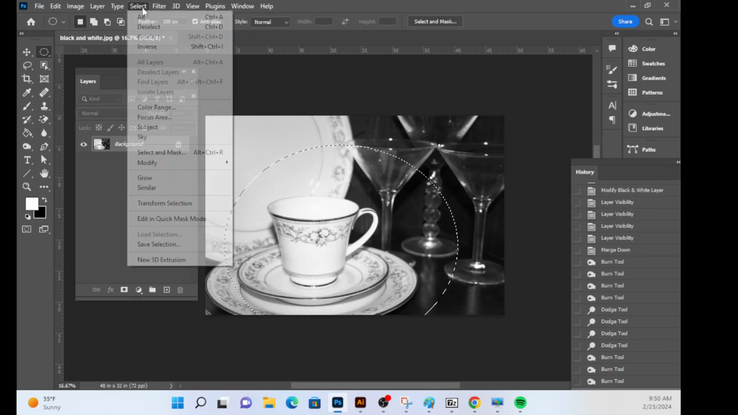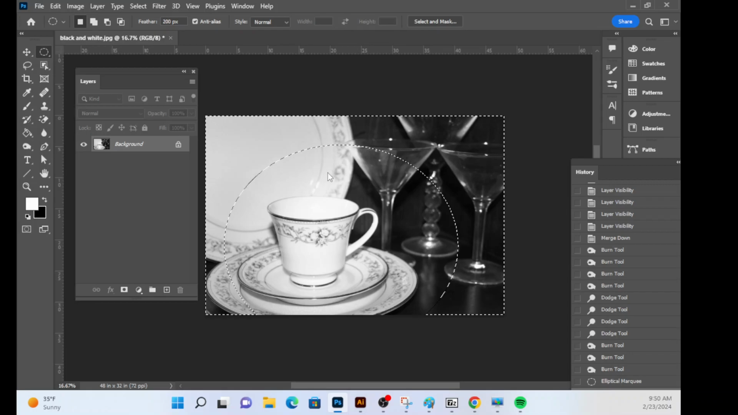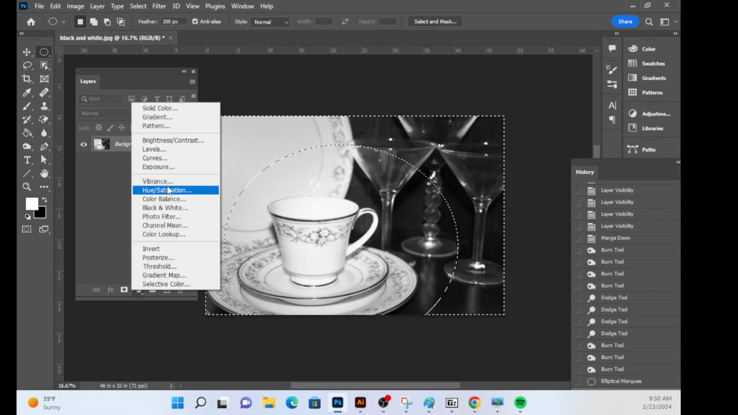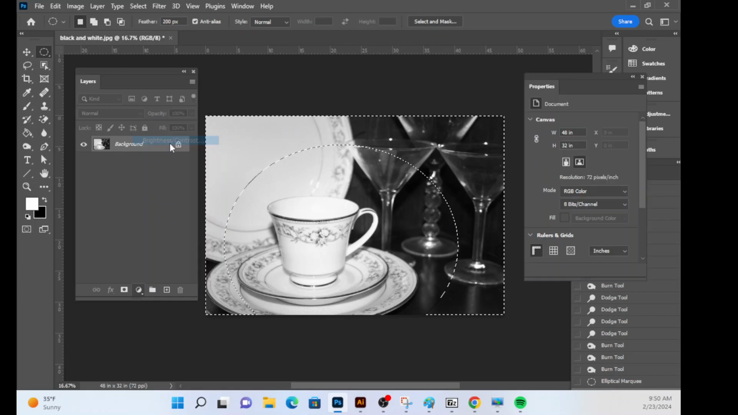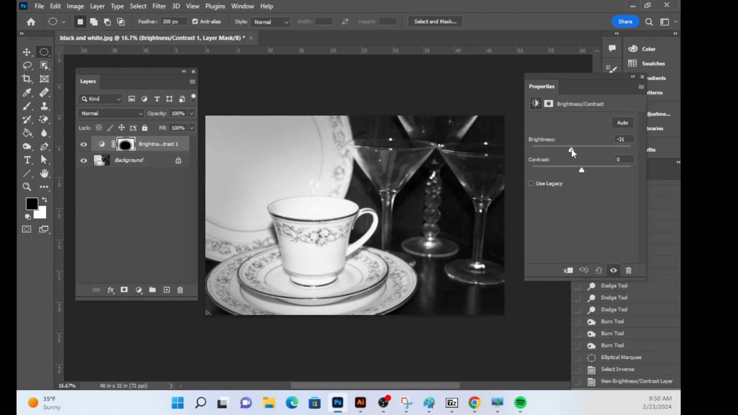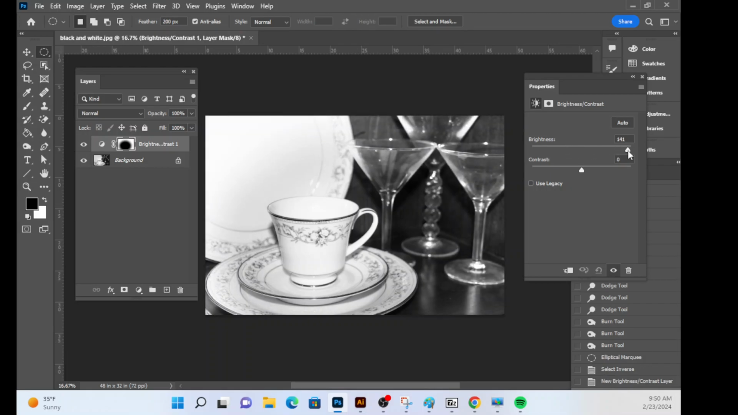I'm going to flip that, okay? So I'm flipping it so I actually have the area around it selected. And that's where I am going to use an adjustment layer. I'm going to go to my brightness and contrast, and I'm going to take my brightness. I can see what it looked like if I make it darker, or I can even make it lighter if I wanted to.